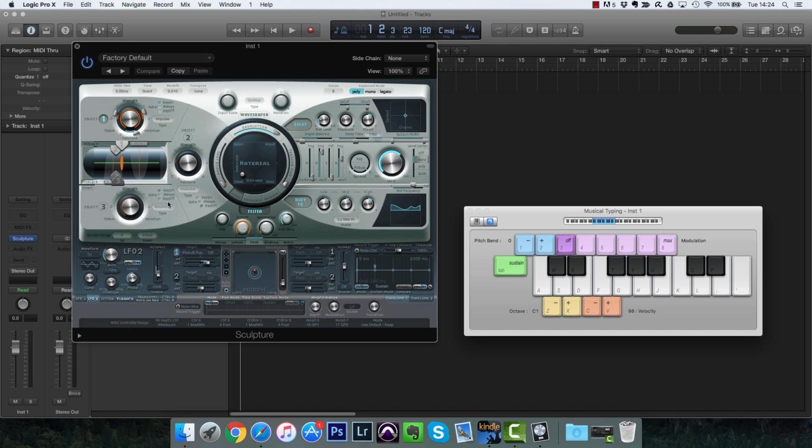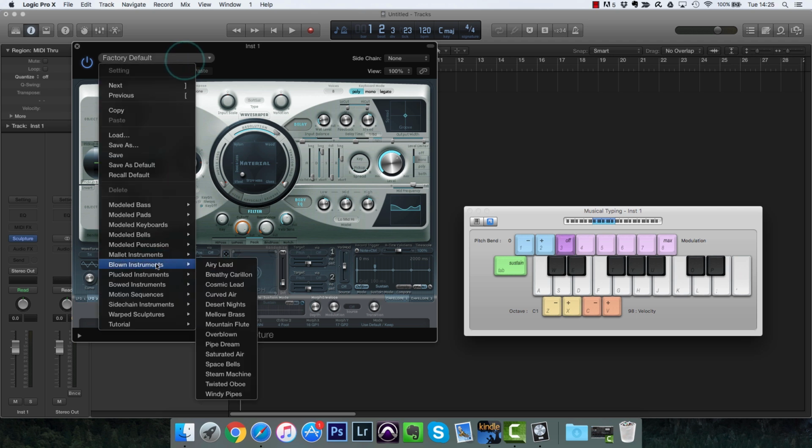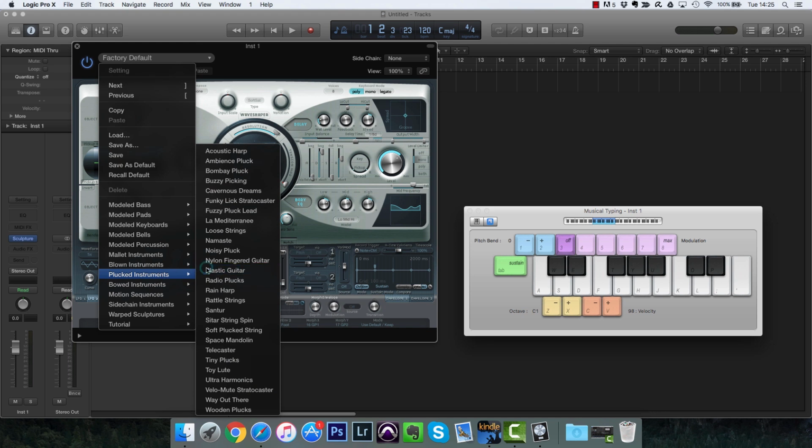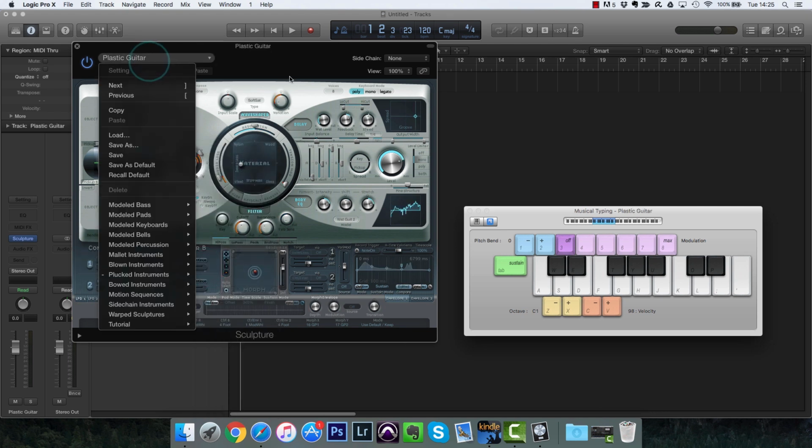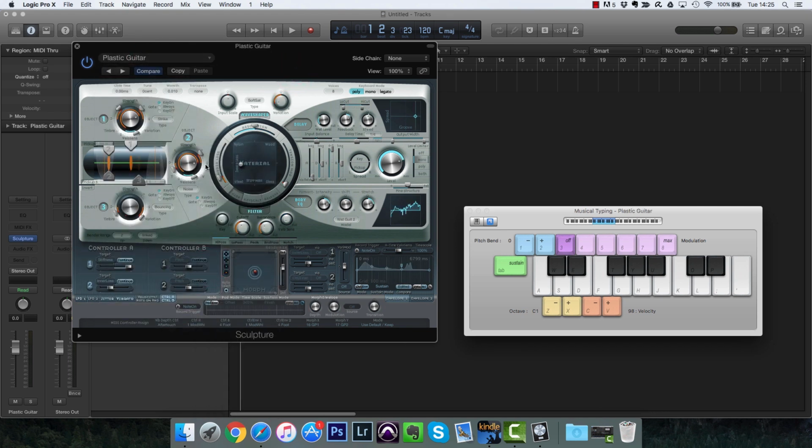But once again, I recommend you just stick to these three sections. And with this, you can experiment a bit more. If you want to use the default guitars and stuff, that's fine. But you can experiment a bit more with this and you can get some really interesting sounds out of it. So first of all, let's just have a listen. So this is a plastic guitar.